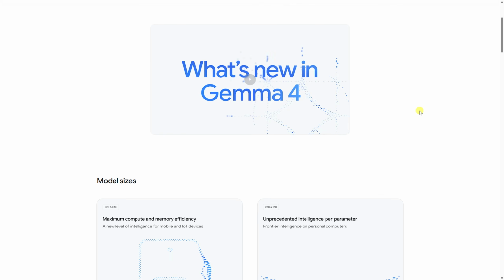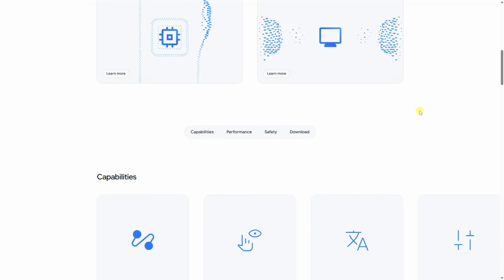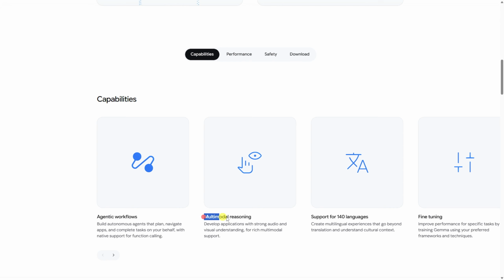Meanwhile, Gemma 4 has landed as a beast of an open model, featuring native vision and audio processing that challenges even the best closed-source alternatives.